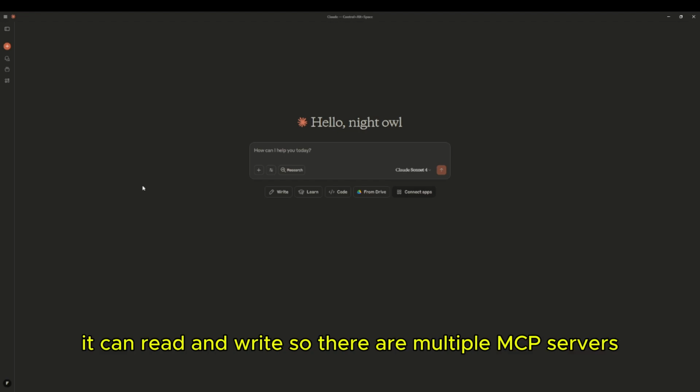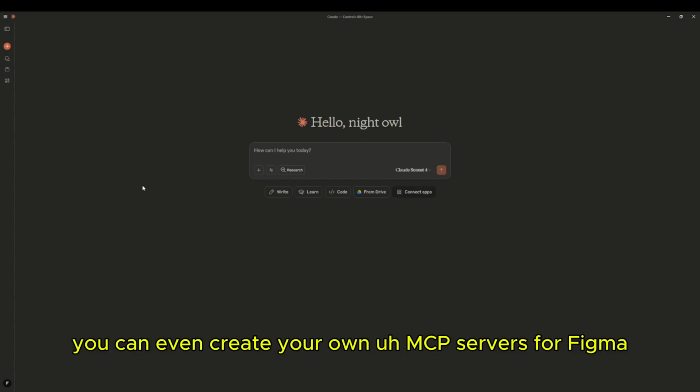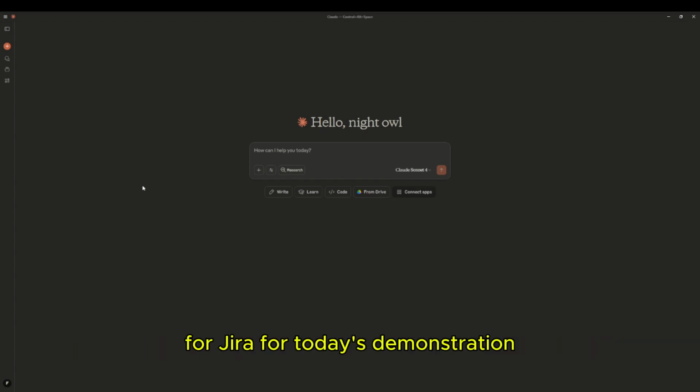It can read and write. There are multiple MCP servers. You can even create your own MCP servers for Figma, for Docker, for Slack, for Jira. For today's demonstration, we will be using the local file system MCP server and the GitHub MCP server.